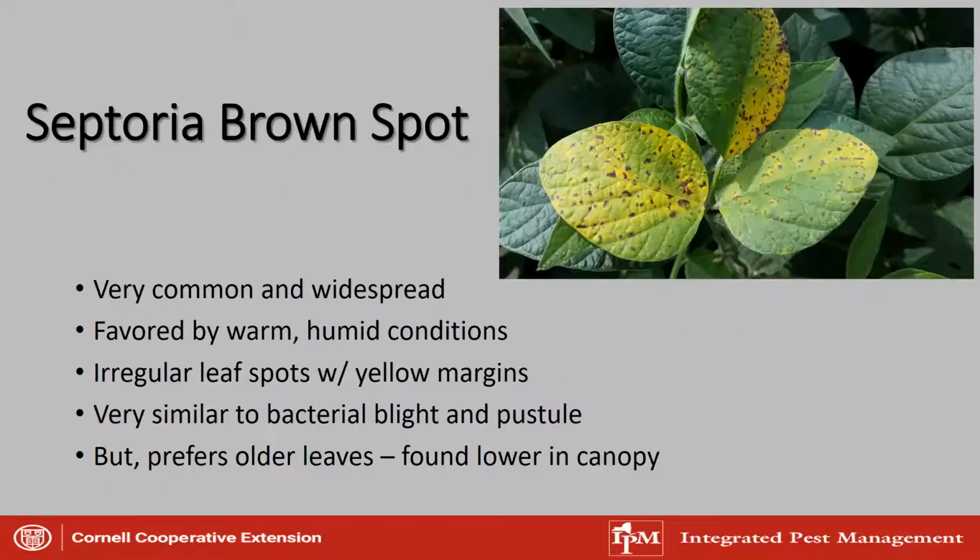Another one of our most common fungal diseases, foliar disease, Septoria brown spot. Some people call it Septoria spot, some people call it brown spot, same thing. It's pretty much everywhere. It's favored by warm, humid conditions. Just about every year you see it somewhere.